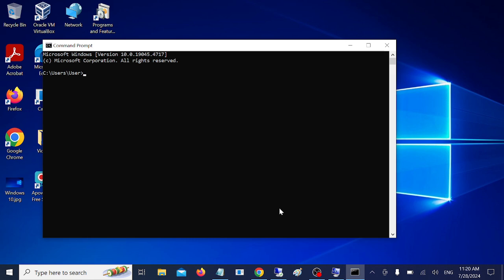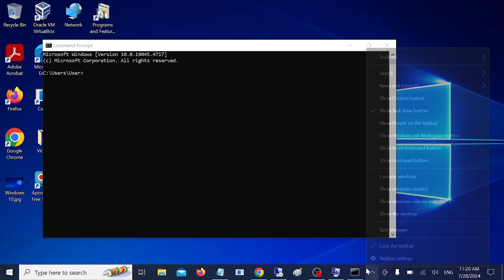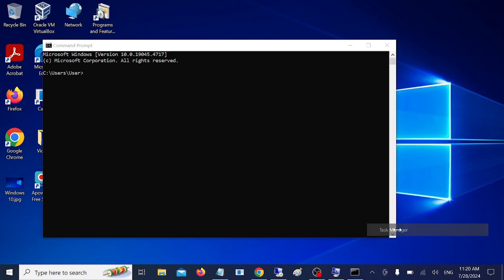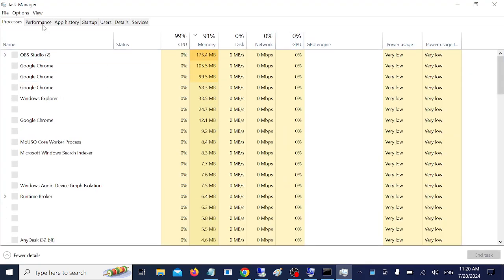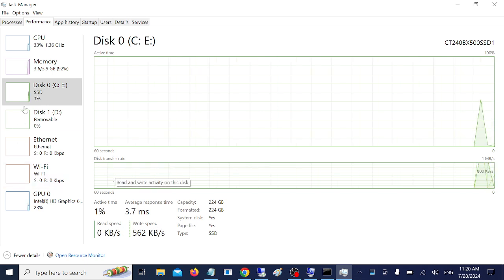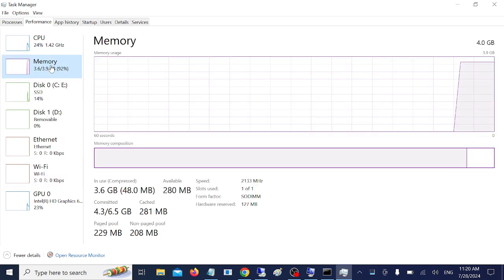Okay, and we need to open the task manager guys. So first of all, right click on the taskbar and then click on task manager. First we need to look for how many free slots we have. So click on memory. As you can see here guys, slots used 1 of 1. It means that I have only one slot and that is used.